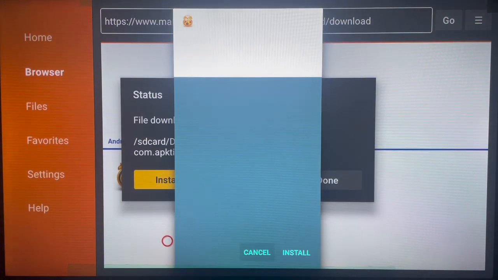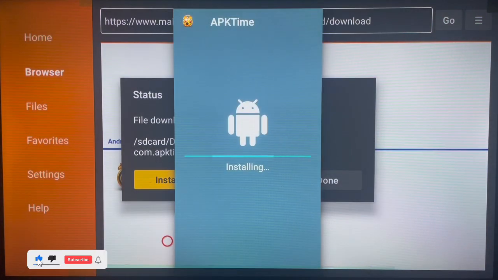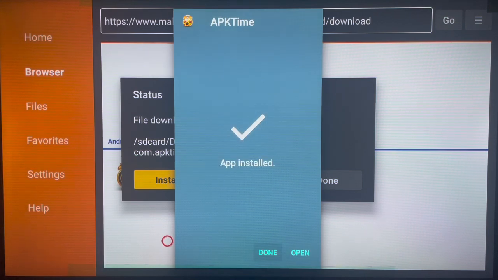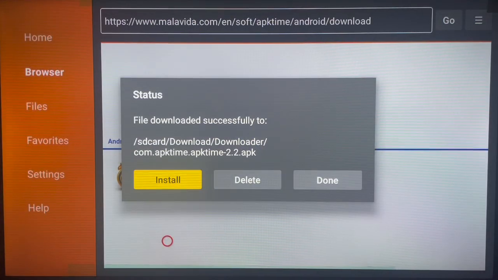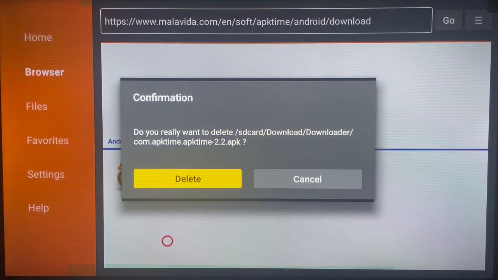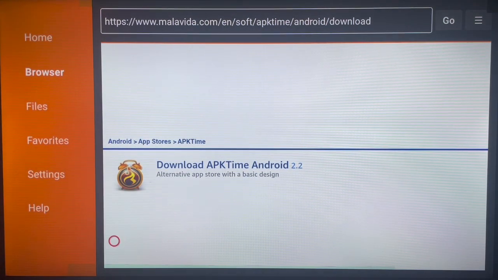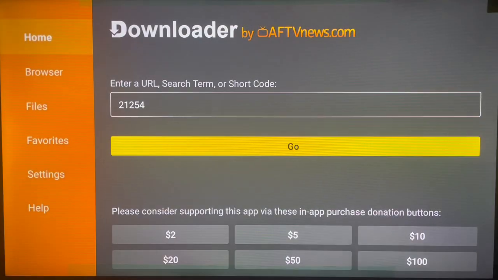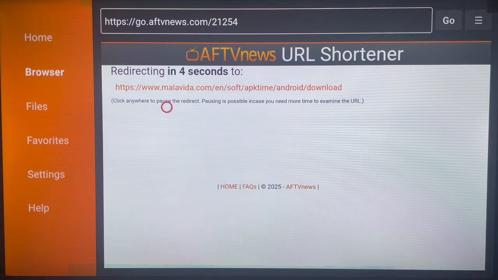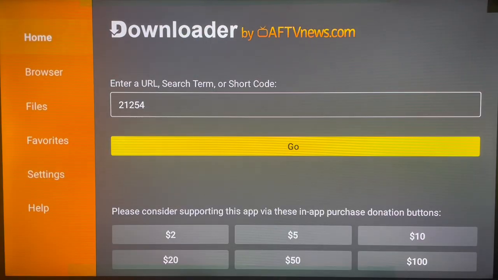So here it is, it's downloaded. Just come over here and click on install, and then it's going to install to your Fire TV. So you see the application has been installed already. Now what I do is clear this, delete this from your Fire Stick. You know, Fire Stick doesn't have a lot of space, so please make sure to save space. Once that is done, you can close Downloader and return home because the application has been installed.